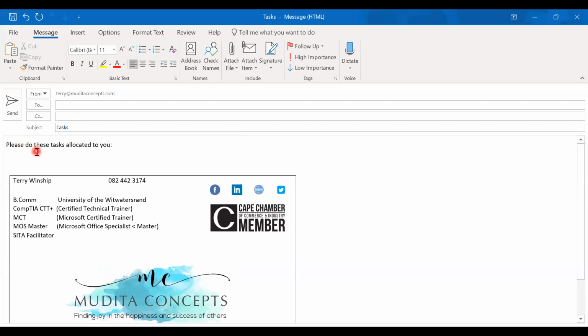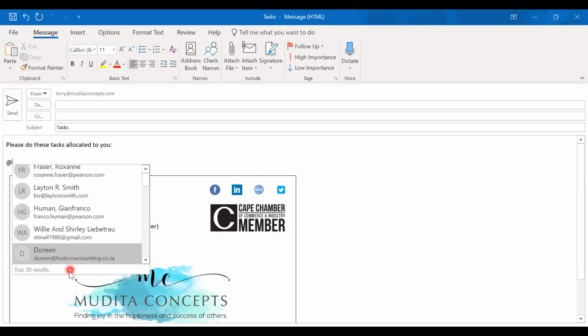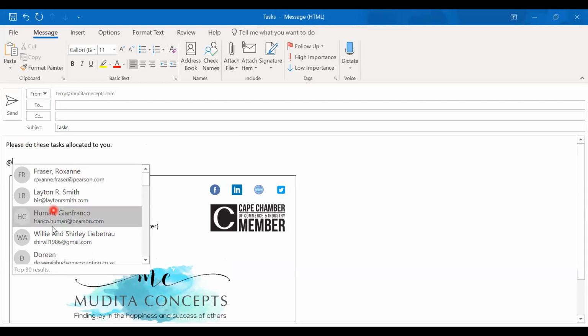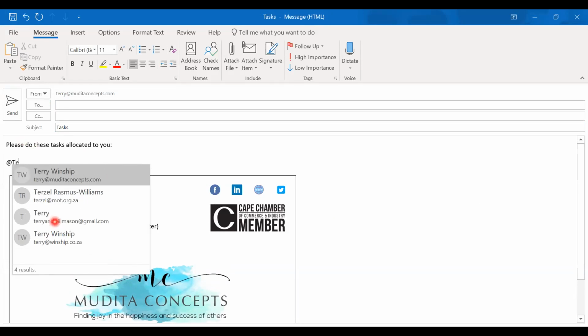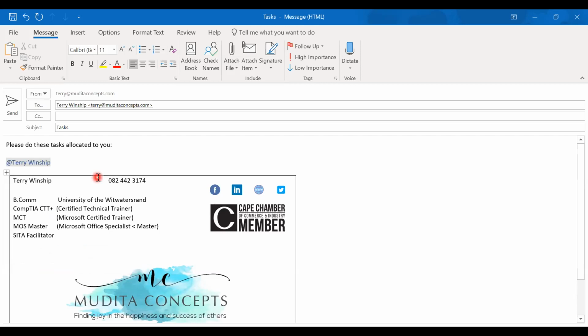And now what I do is, if I want to allocate a task to a specific person, I use the @ symbol. Can you see your recently used contact addresses come up? The one I'm looking for isn't there. I can just start typing their name. The name pops up. @firstname, second name. Can you see it is automatically inserted the email address at the top here? And I can just type and give them their task.